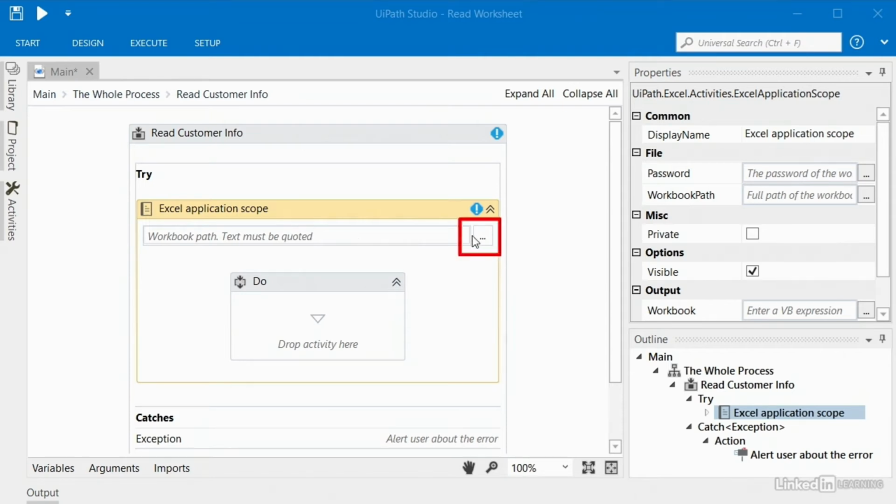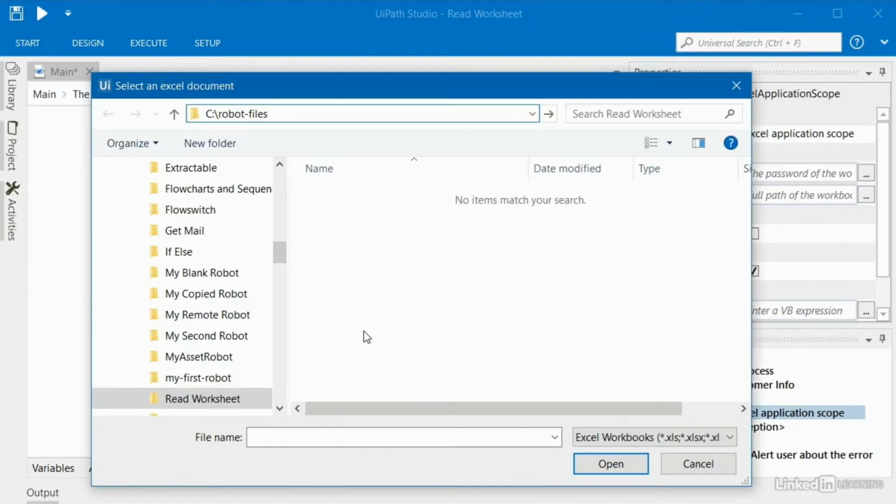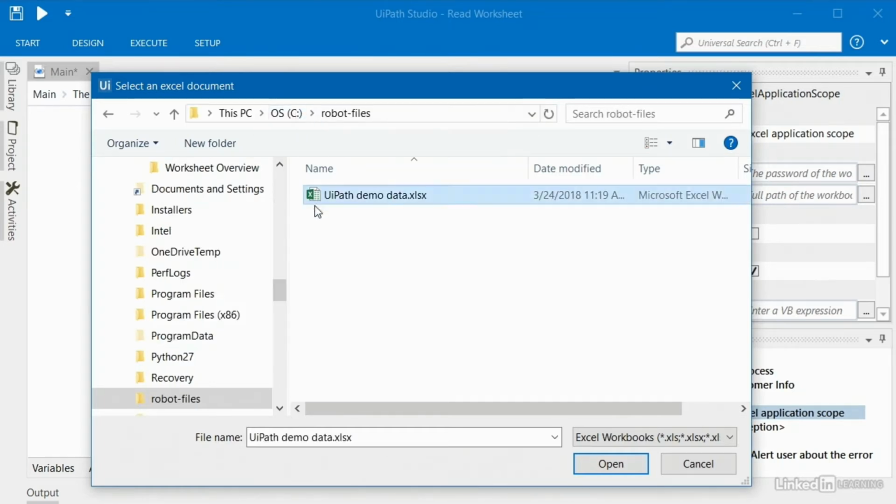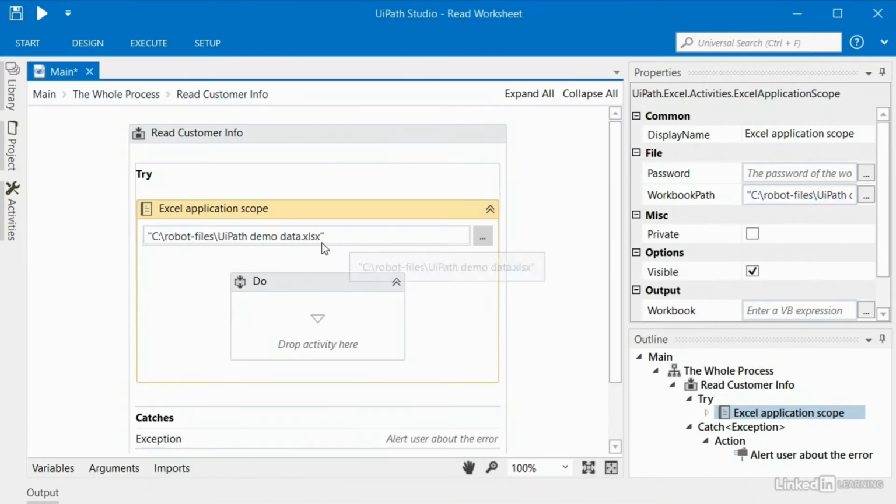For now though, I'll just click on these three buttons to choose a path to my workbook if I don't expect it to change. So you may recall that I stored it in C robot files. So I'll put that path up there and hit return. And there it is. There's my UiPath demo data spreadsheet. So I will click on open to select that. Now you can see UiPath puts a string into this Excel application scope to reflect the worksheet it's going to open and work with.